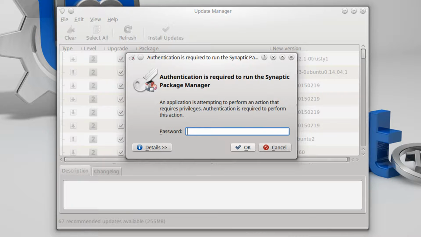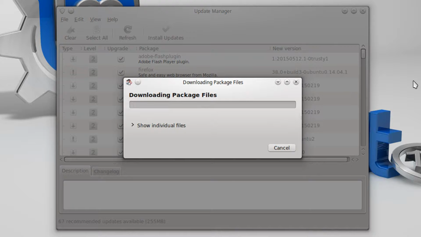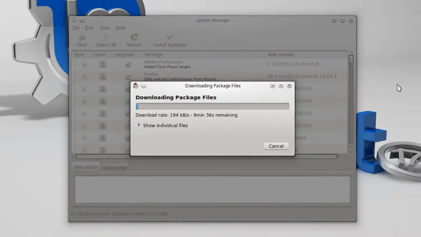Now, it will ask me what my administrative password is. The administrator, of course, is the one who has control of the computer and can make changes to it. So once that's entered, it begins downloading the packages and I can update. See, you've already had your first lesson in Linux, and it really wasn't that hard.